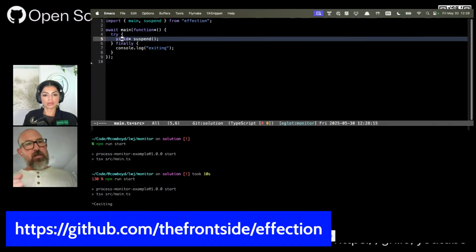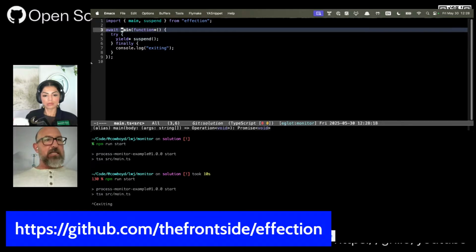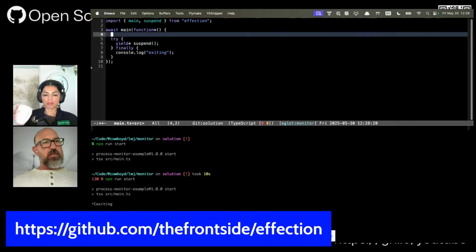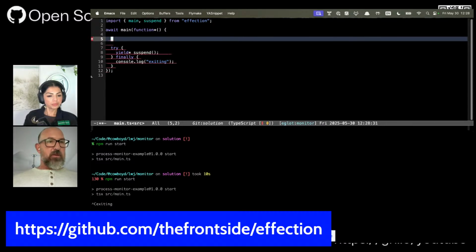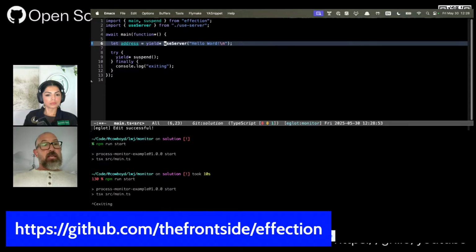Okay, thank you. So in this example, one of the things I wanted to show is managing something that's very stateful. We're running in Node here, so we can actually start a server. Let's say let address equals use server, and I'm going to give it a message that says hello world. I have just a simple echo server where you give it a message and it will serve that over HTTP.